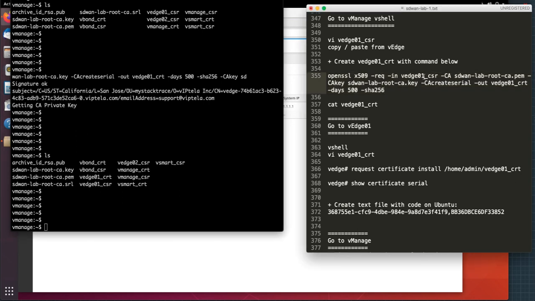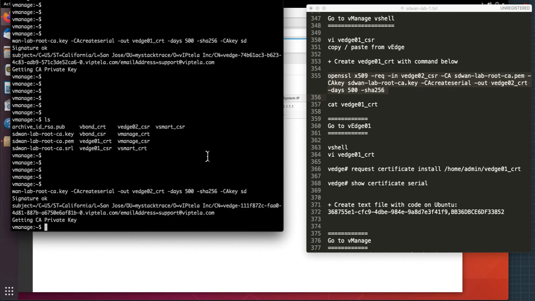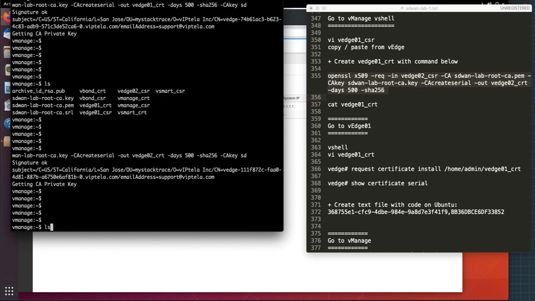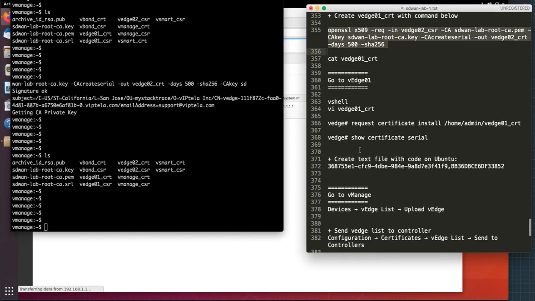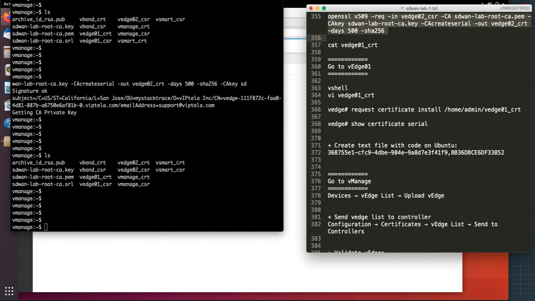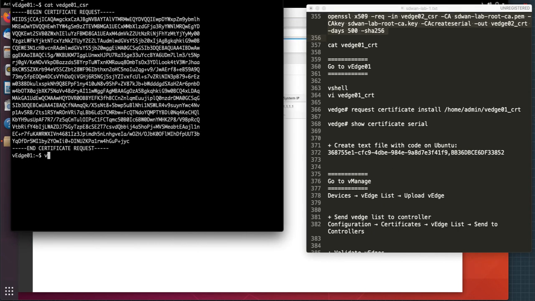Now I'll do vEdge2. Okay, so we've got the CRT file for vEdge2. Next, we need to go to our vEdge and create the file with the CRT.